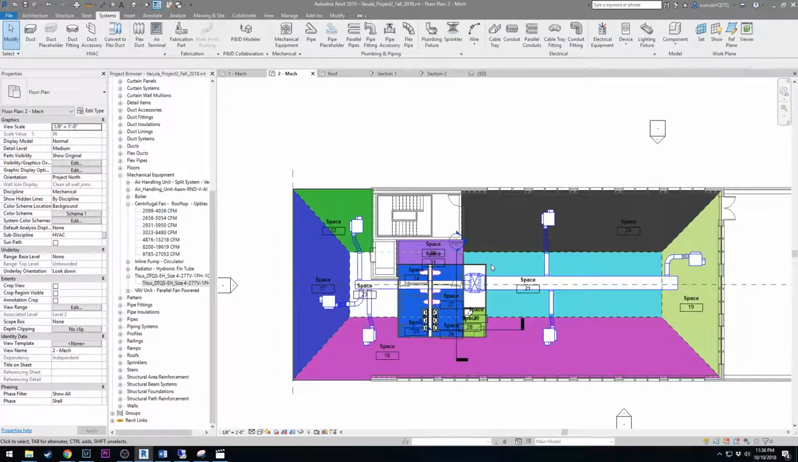Okay, and once you're done with the power terminals on level 1, level 2, you are done with the exercise.